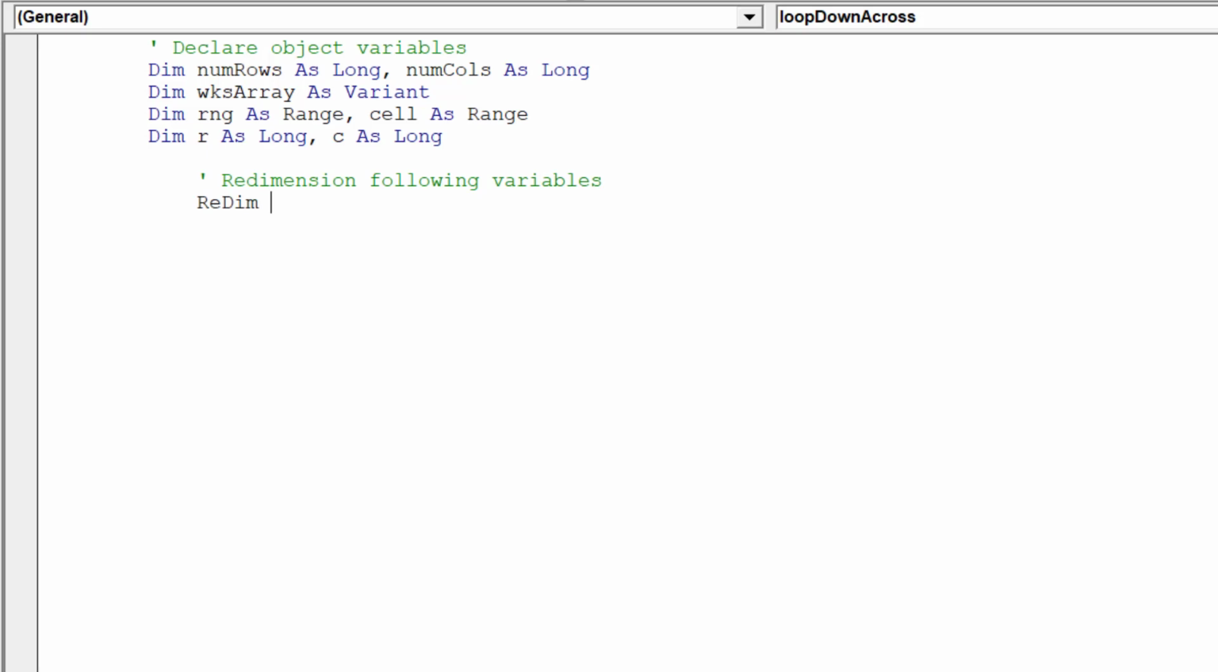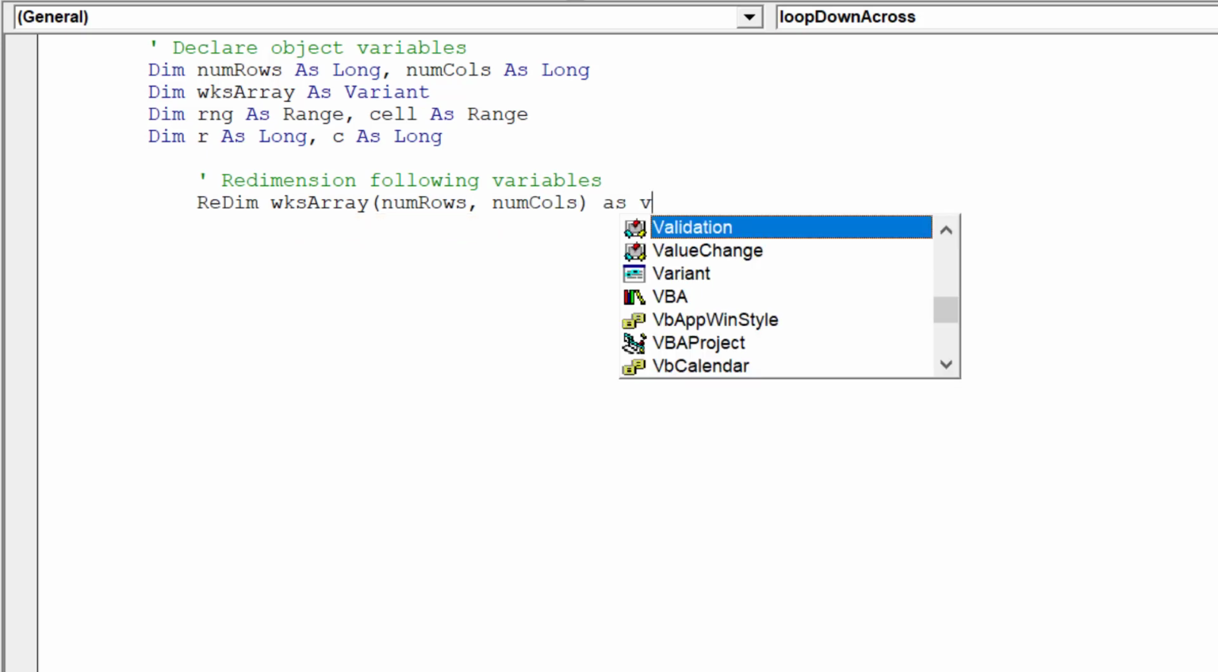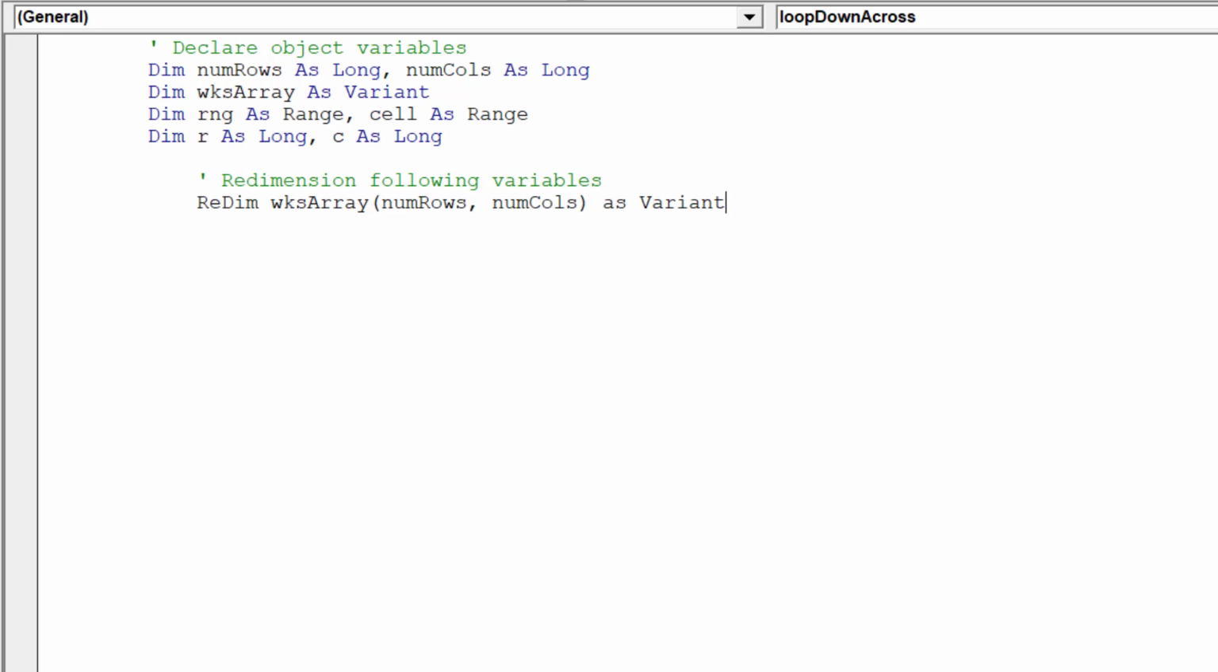Now we need the code to redimension the WKS array of our dataset. The ReDim statement will adjust the size of one or more dimensions of our data array, which has already been declared up above. The ReDim property will free up memory because it will reduce the size of the data array and improve our macro speed and performance.